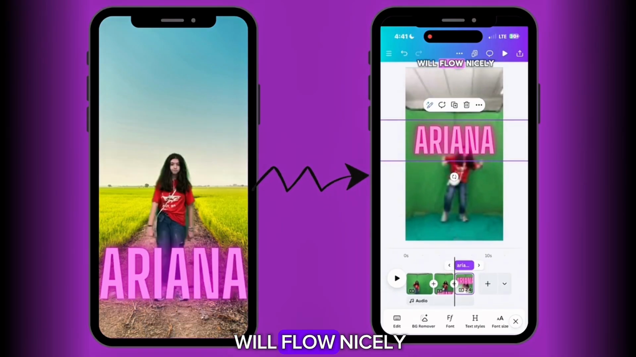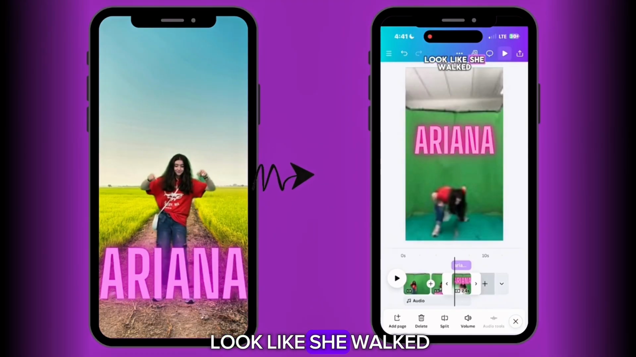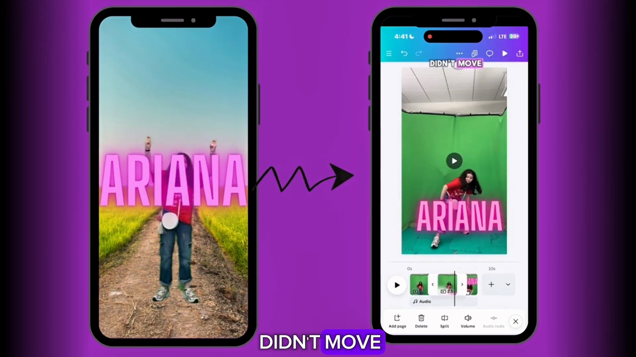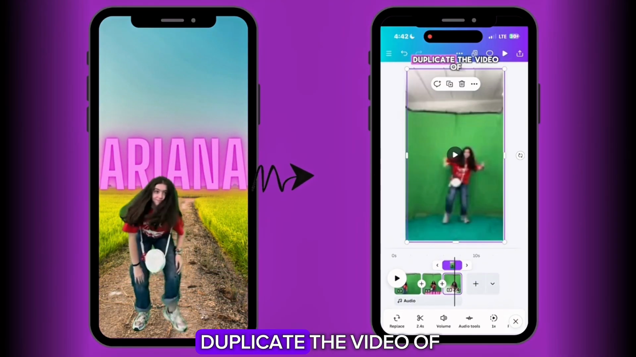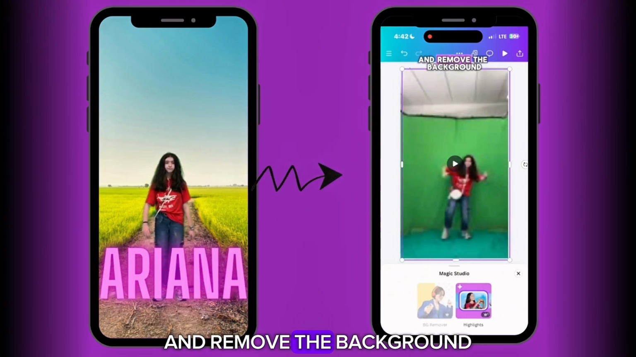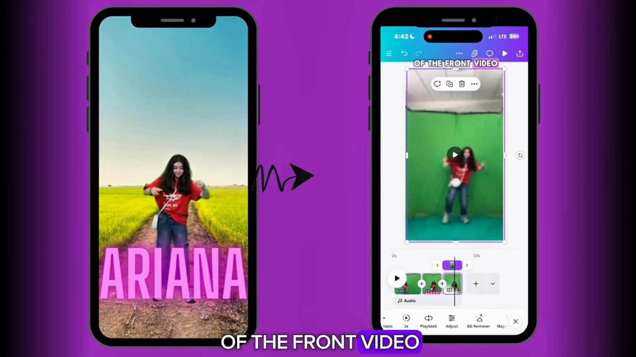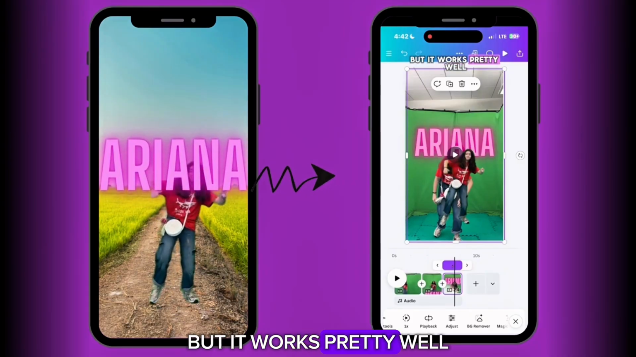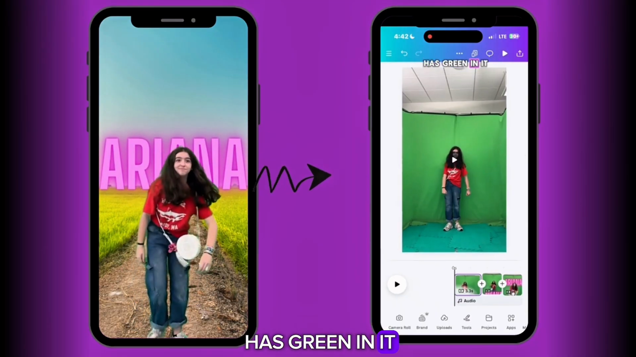This way the video will flow nicely and the name will look like she walked under it and it didn't move. Now for the magic. Duplicate the video of your student and remove the background of the front video. It might not be perfect on a green screen, but it works pretty well because you can always add a background that has green in it.